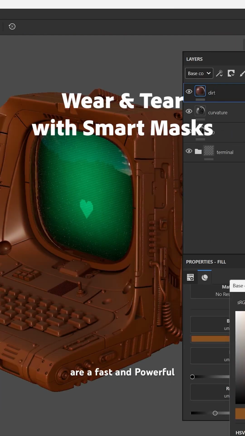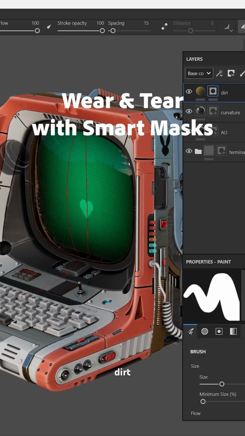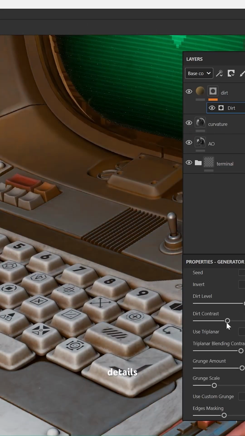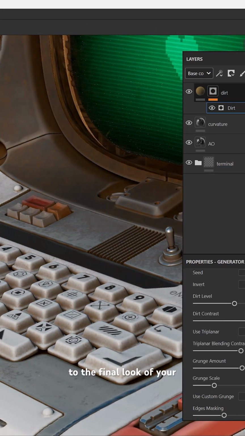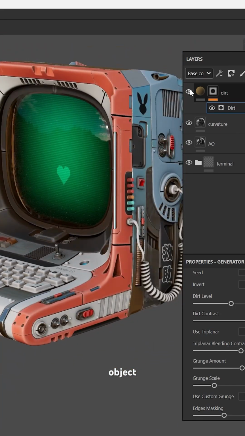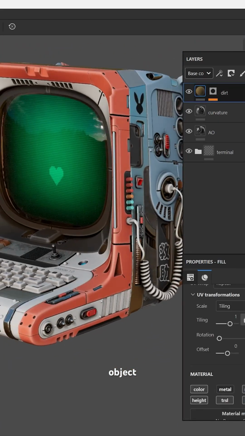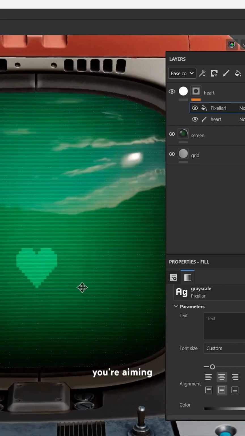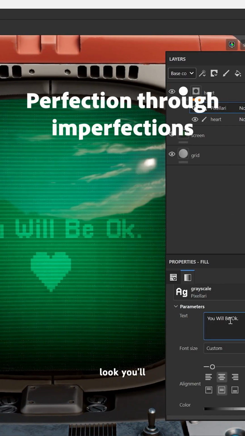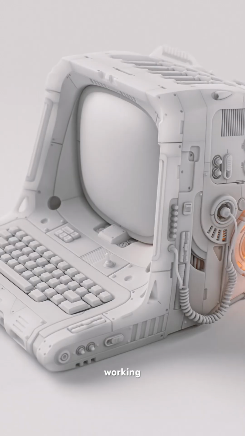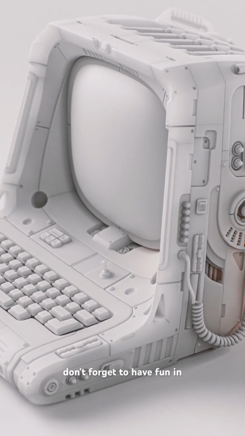Smart masks are a fast and powerful way of creating dirt and other wear and tear details, which adds a lot of character to the final look of your object. If you're aiming for the photorealistic look, you'll need to spend some time really working in those details, but don't forget to have fun in the process.